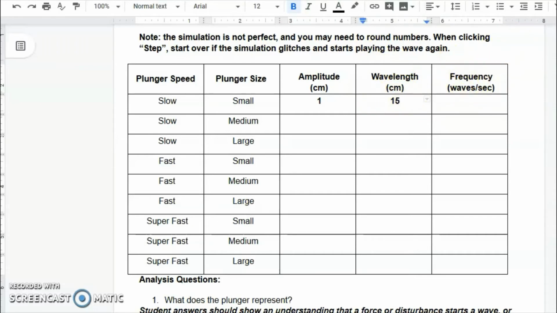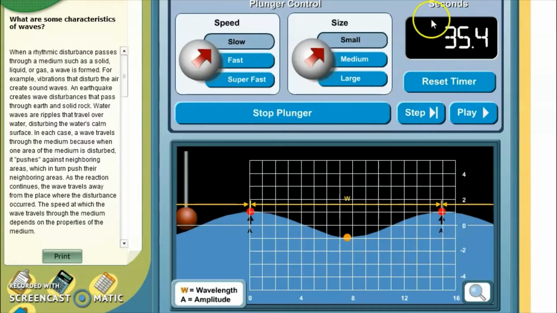The frequency is a little bit more complicated. You have to use the timer up here. Now, if you reset the timer while it's on step, then the timer should stop. If your simulation is on step and your timer keeps going when you say reset timer, refresh your page, because that's a glitch that sometimes happens with this simulation.